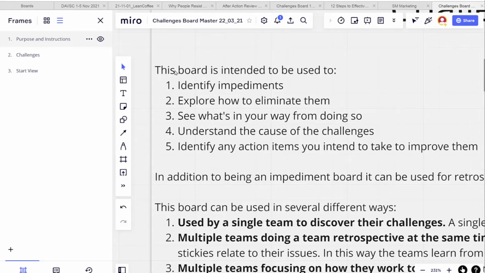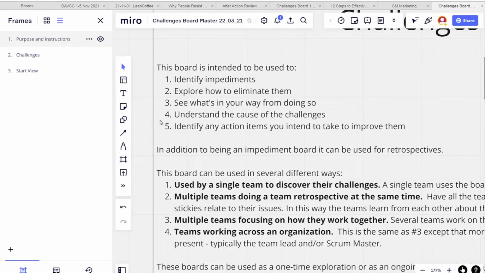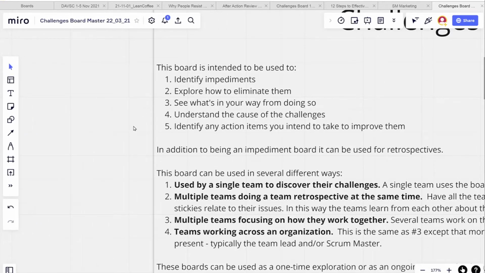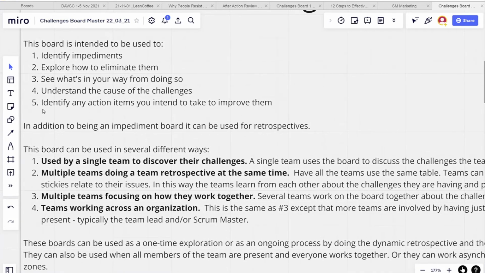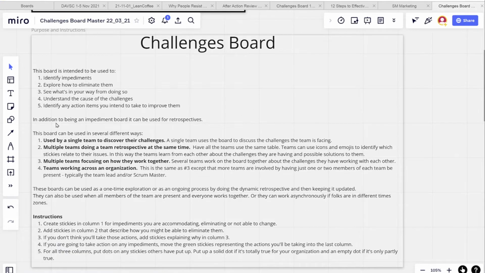Now, this board started out actually as a kind of individual board. I'm going to get rid of this so I can create more room here. But what we found, and that's what this one is here, was that you could actually have multiple teams doing it at the same time.